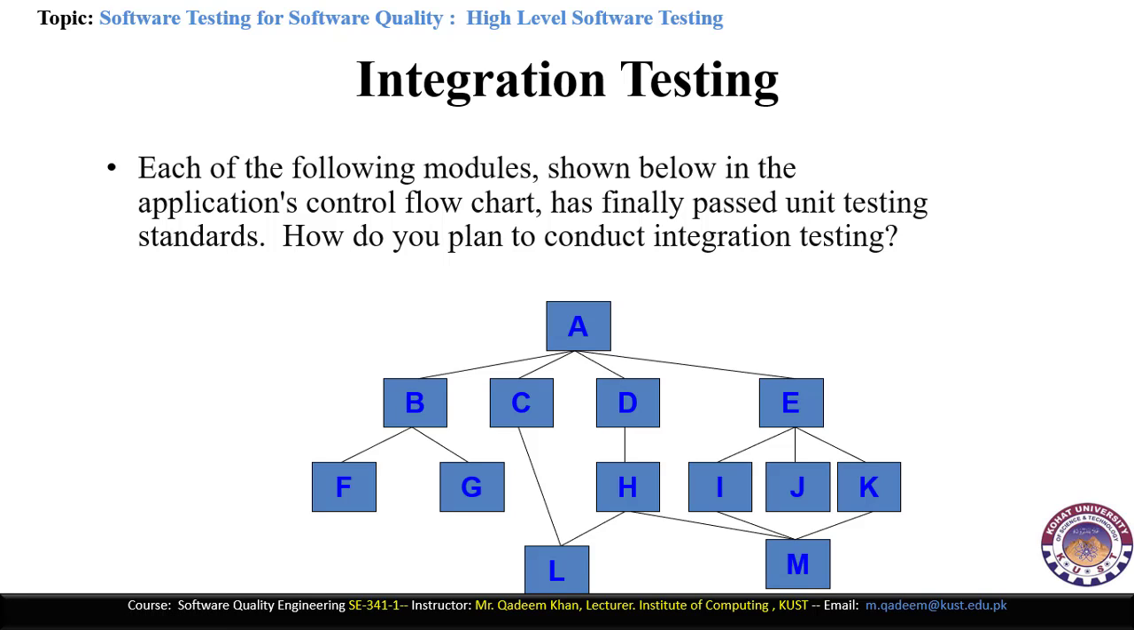So here, each of these modules which are shown in this application control flow chart must have passed the unit testing standards. Then we have to integrate them, and then we will also test B again, so that the integration of F and G is properly done. So we have to make sure that the integration is working. Then we have to test the system again. It is exactly like that.